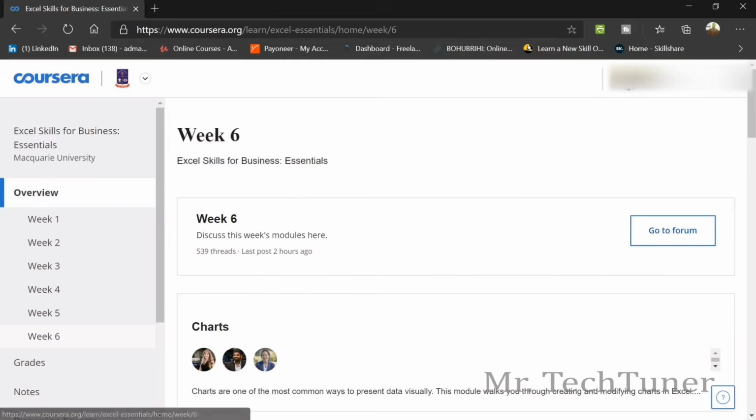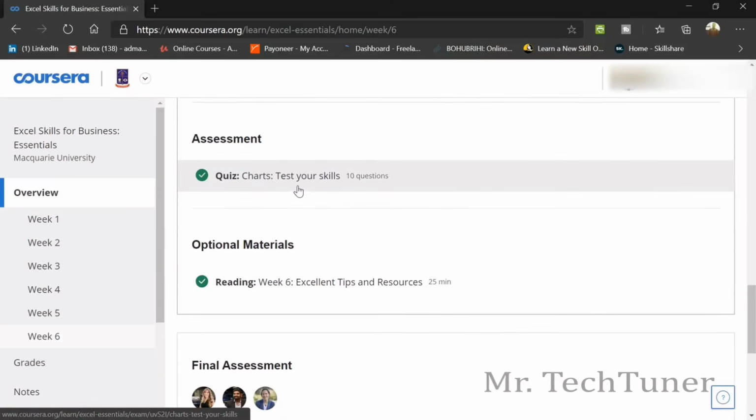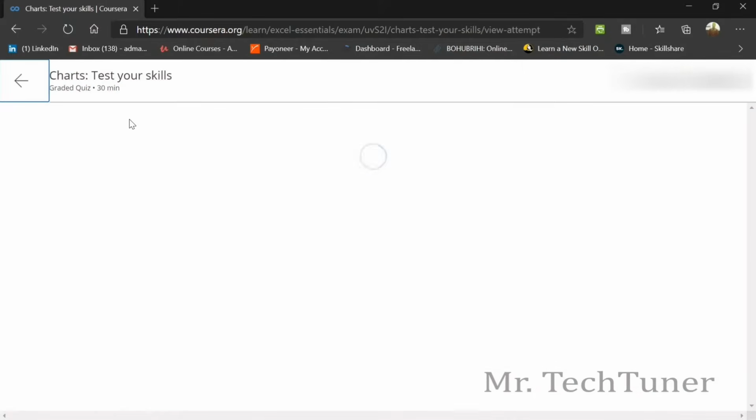So that's it for Week 6. We've already done our basic quizzes, so we are going to our assessment of this quiz, this week's assessment.